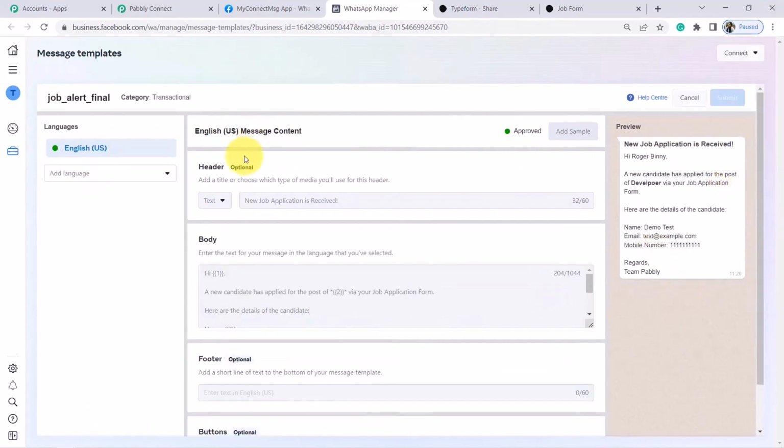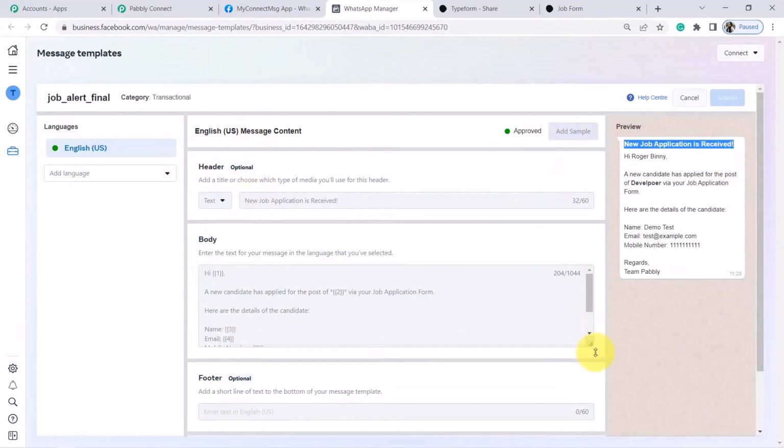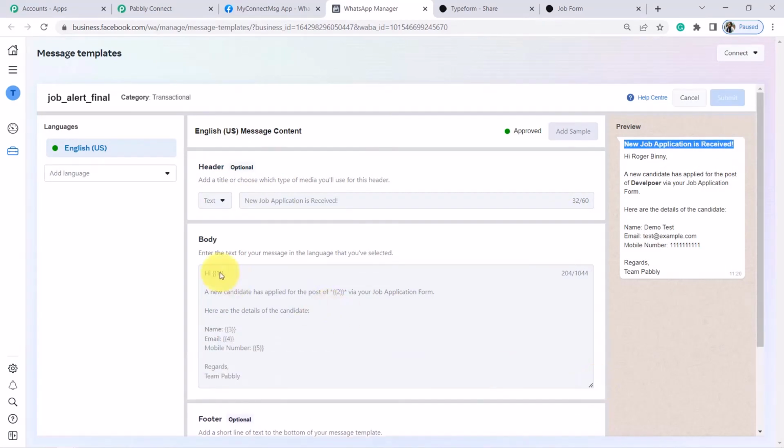All right, so this is the header I have created: new job application is received. You can see it is visible here. This is the body text, and whatever values we want to change every time on a new form submission, I have kept all these things in the form of variables. How can you actually do this?